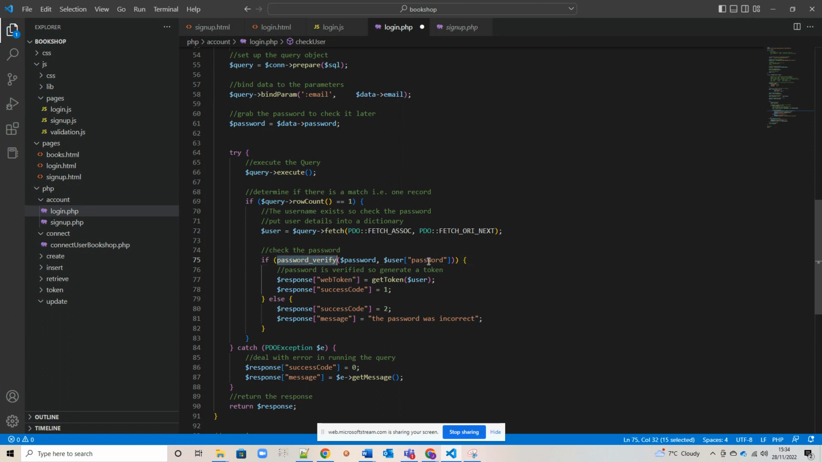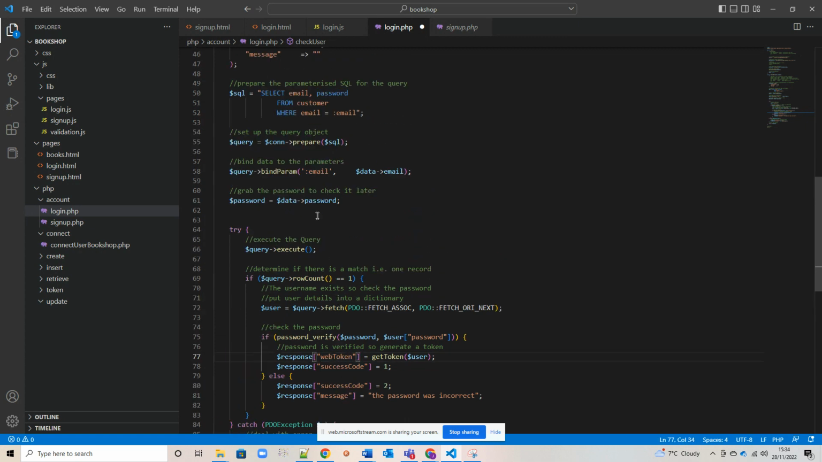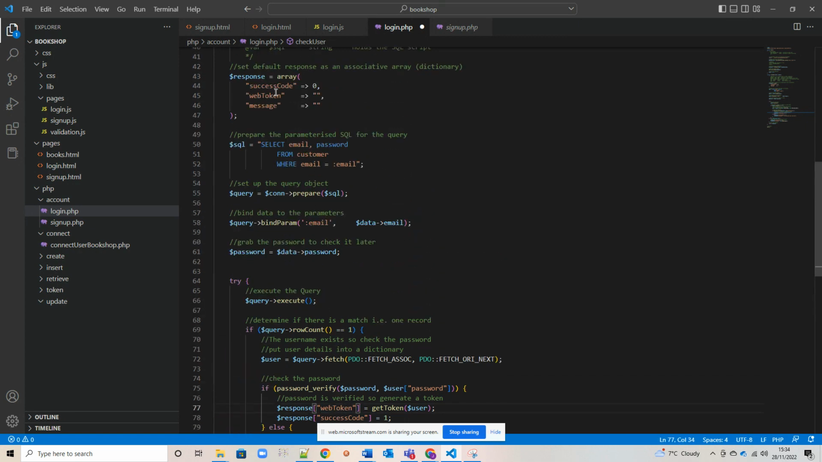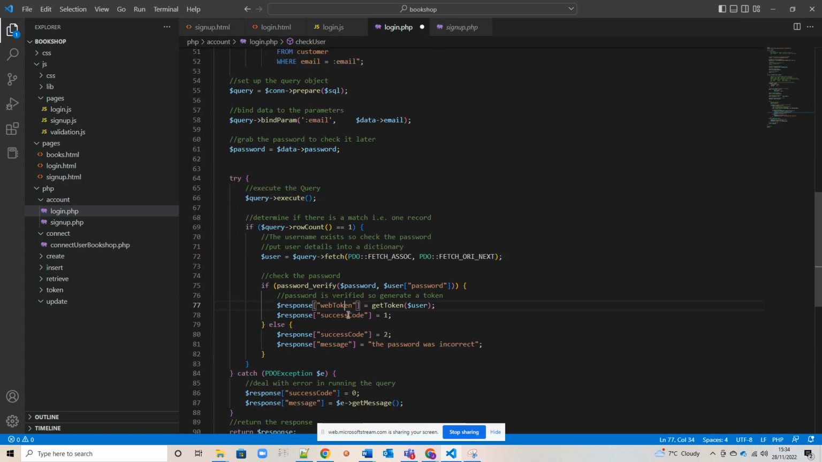So if that comes back as true, that they are the same, then we can generate a web token. That should already be in our code, get token, and that will generate that and put it into the web token part of our response here. And the success code is 1. Otherwise, we're going to send back a success code 2 saying the password is incorrect. Now, we wouldn't normally do that, because we don't want to say the password's incorrect, but just for our sake, that's what we're going to do.